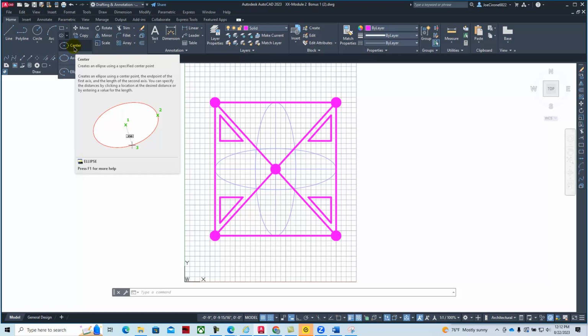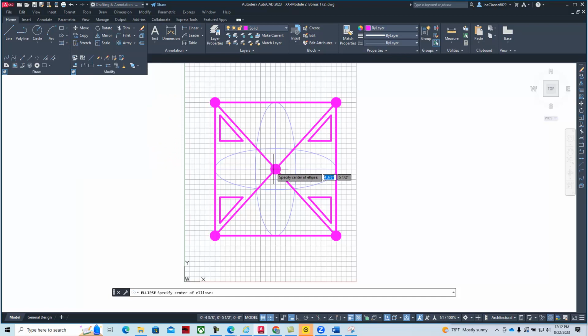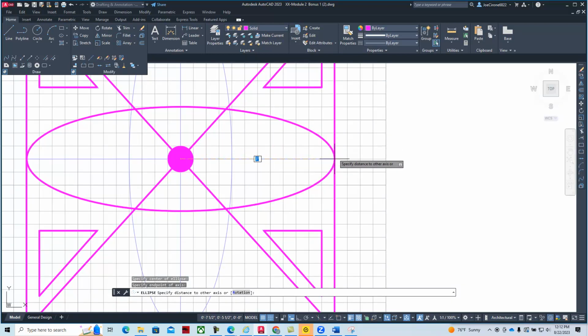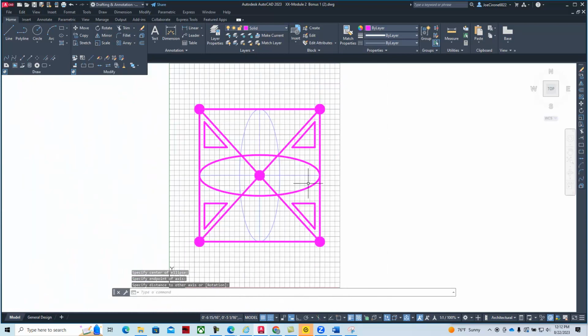The first mouse click will be the center of the ellipse. The second will be the first axis, and the third will be the second axis. So we go center, and then we click right here in the center, and then I'm going to choose this as my first axis. And then as I bring it over here, you can zoom in by turning the mouse while you're in a command, and click the left mouse button to create the second one. We'll do that again. Ellipse center.